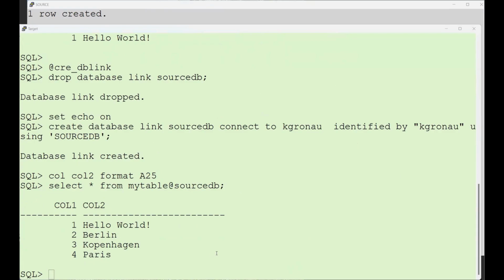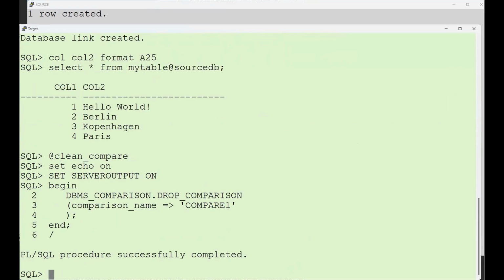And also to be on the safe side, let me clean up the comparison, if there's already a compare existing, using the DBMS_COMPARISON.DROP_COMPARISON package. Good. Everything is prepared. Now let's run the compare.